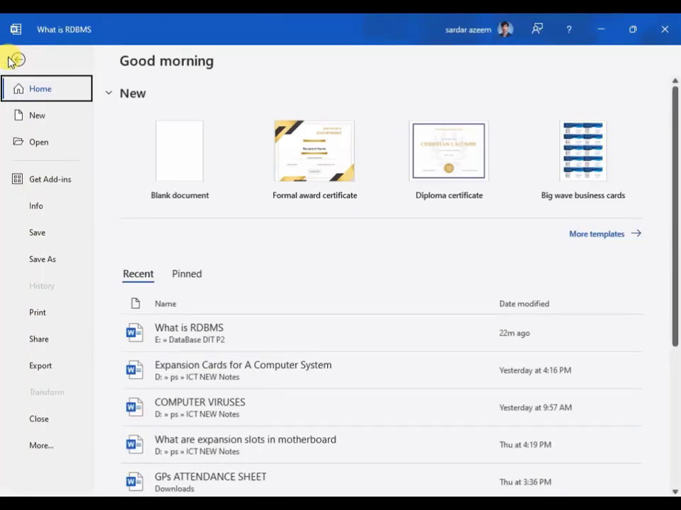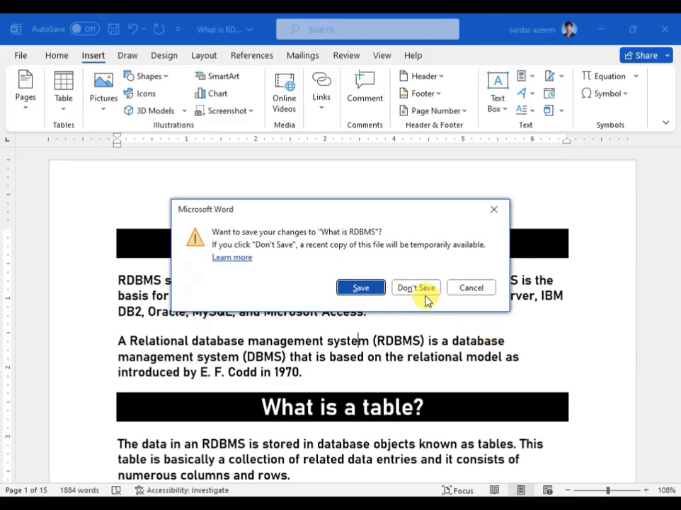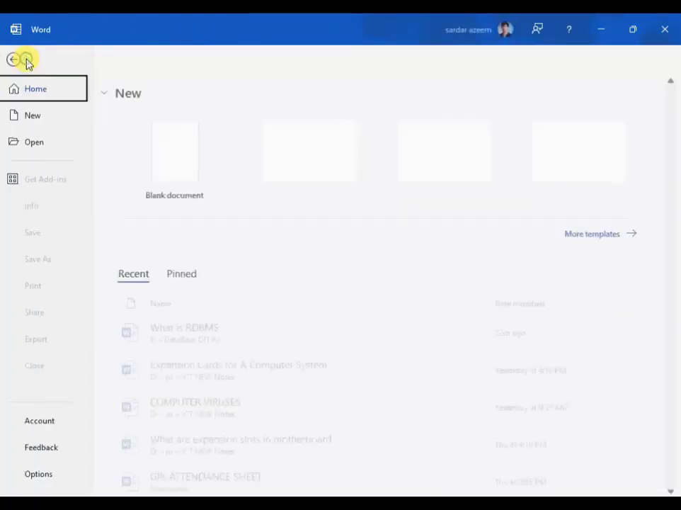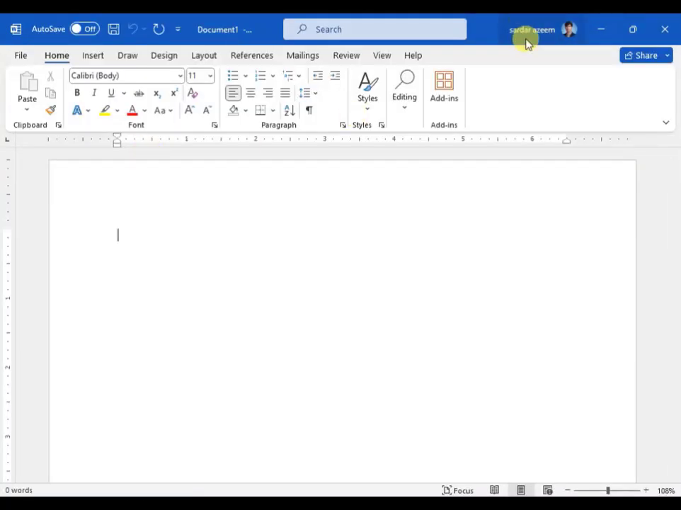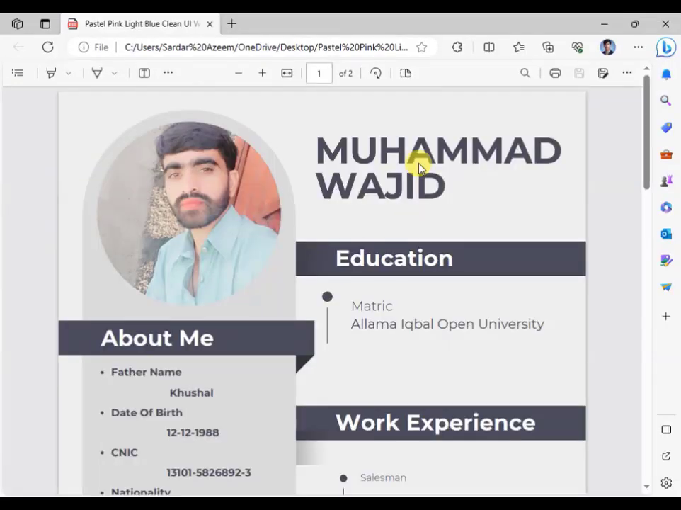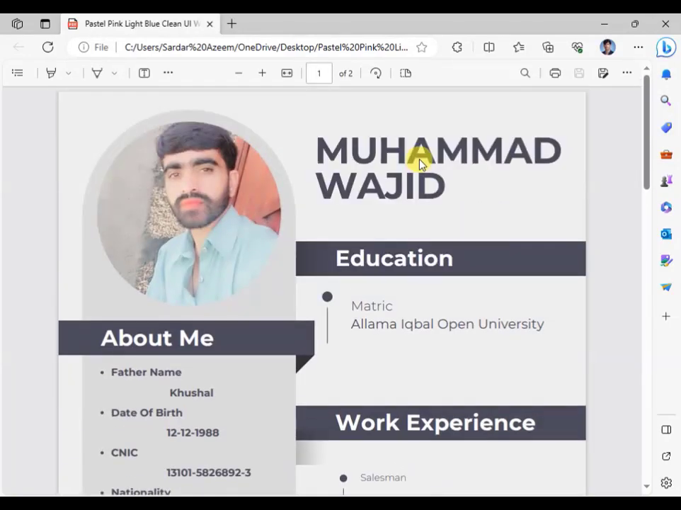Now, today we are going to design a CV on our Word document. For that purpose, I created a blank file, new file here. Now, we have got a CV here. This is an interactive, beautiful CV, and we want to create the same type of CV on Microsoft Word page.